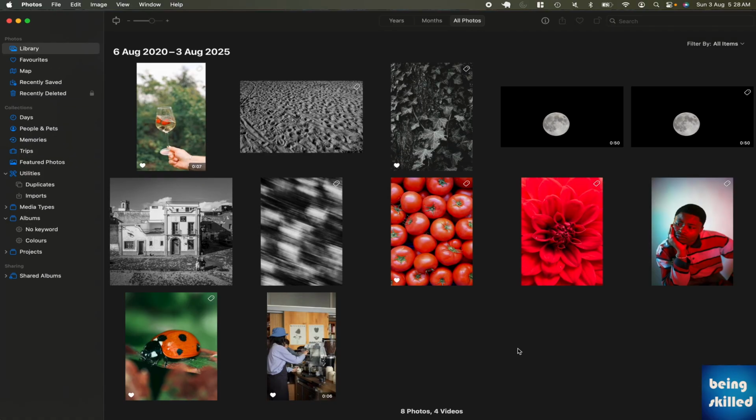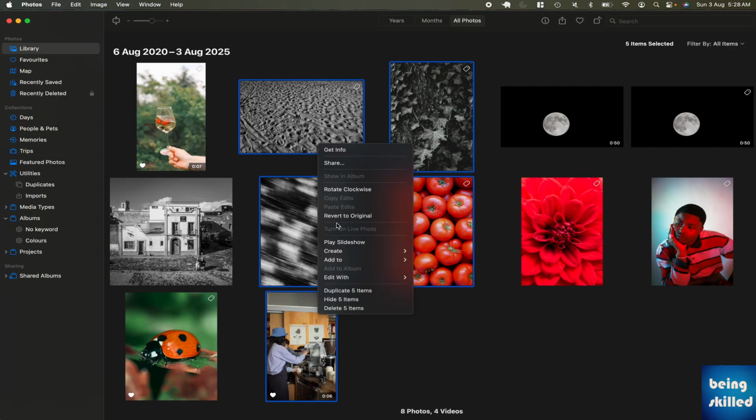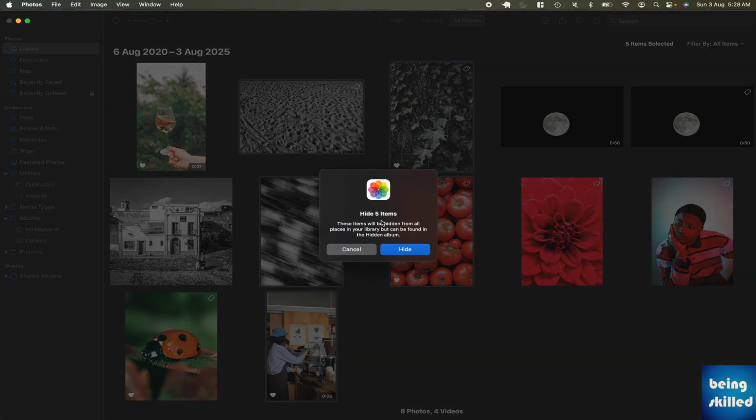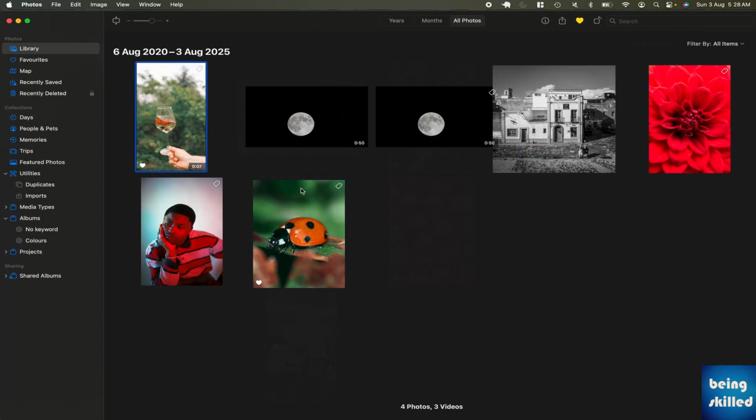One of the nice features of Apple Photos is that you can hide images in a dedicated hidden folder. So you select the images that you want to hide and then right click, and it will show you an option to hide. So hide 5 items. When you click on it, it will ask for confirmation that all these images can be found in the hidden album. So you click on hide.